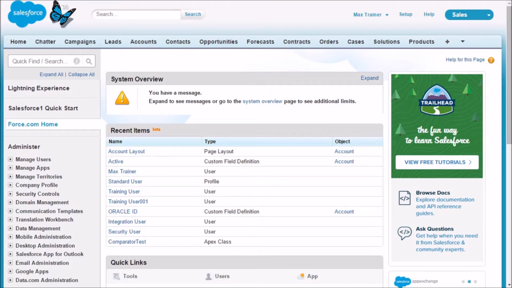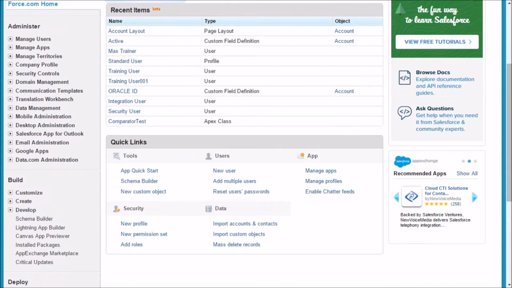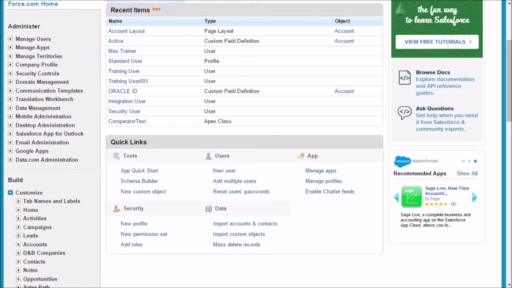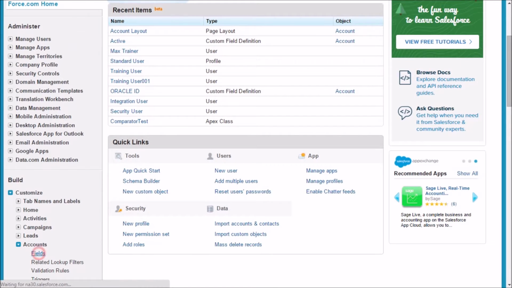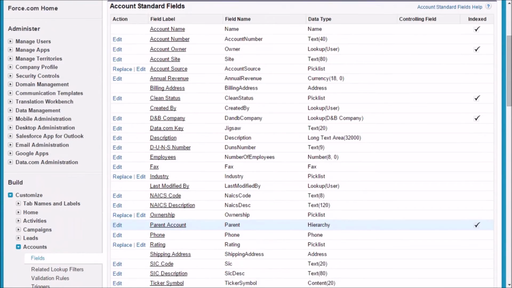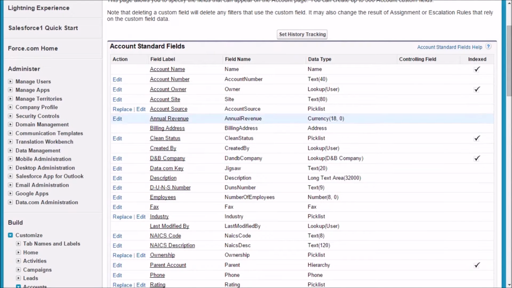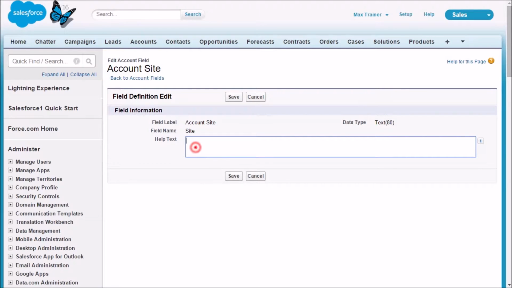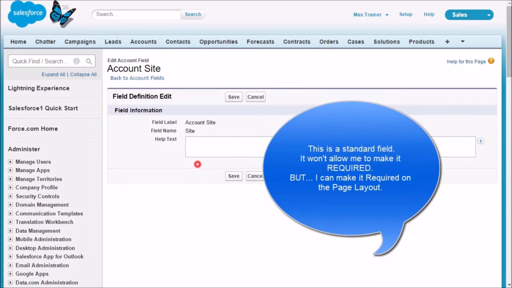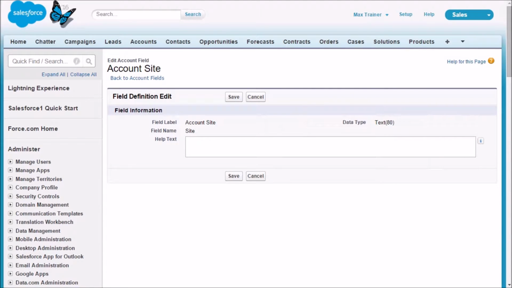Now I'm logged in as Max Trainer, the system administrator. And he's going to make things right here. So let's look at the account site. Why couldn't we make this a required field? Well, this is a standard field, but Salesforce won't allow me to make it required. That's interesting, right?